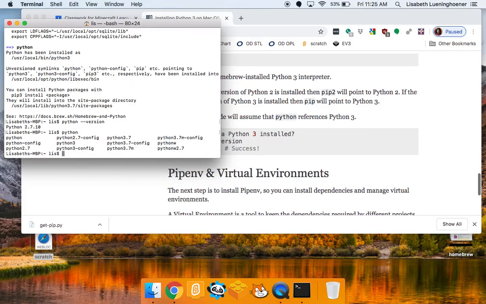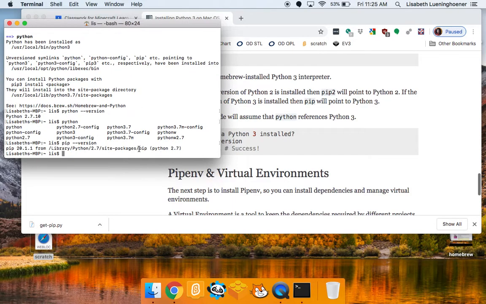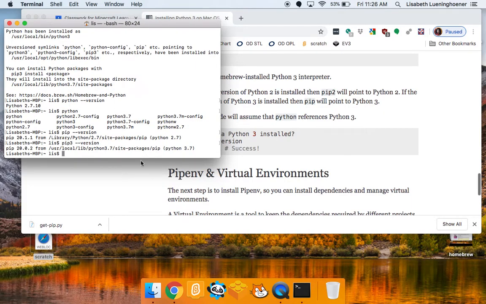And so now we also need to do pip --version. This should still point to Python 2. Yep, there we go, Python 2.7, but we also have pip3 --version, and that points to our Python 3.7. So we are good to go as far as having Python and pip installed. We just need to remember that since we already had Python 2 on our computer, I'm going to have to type python3 and pip3 to install my packages.